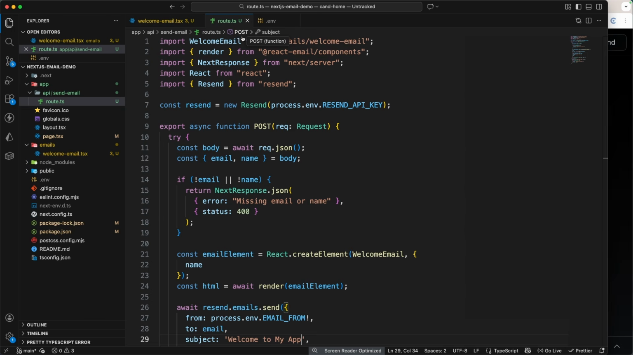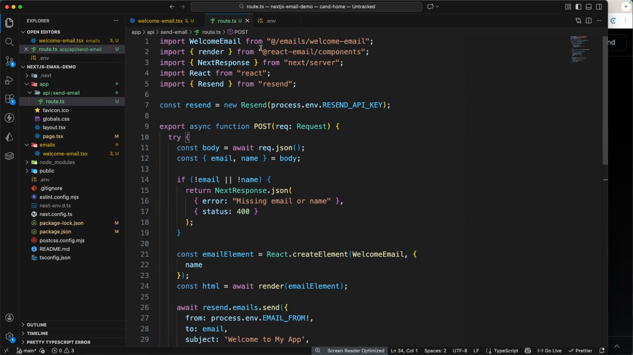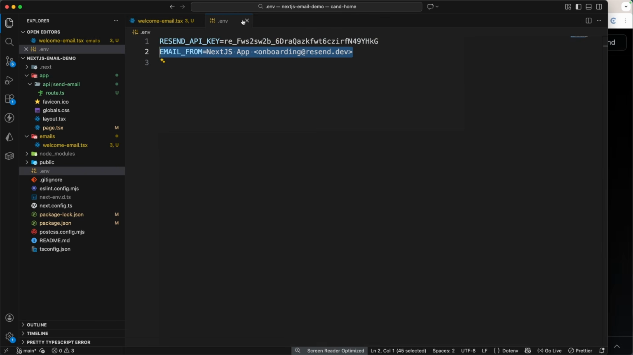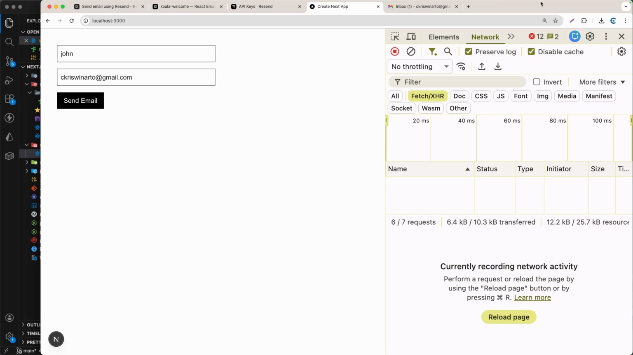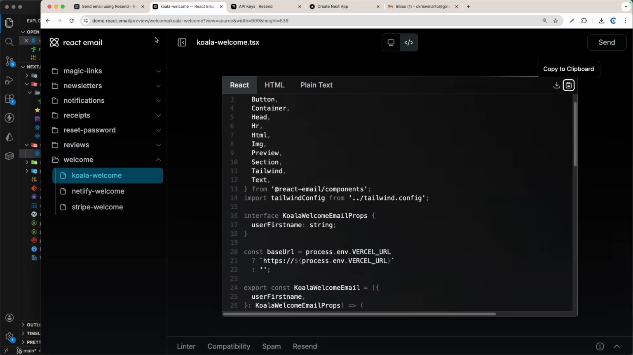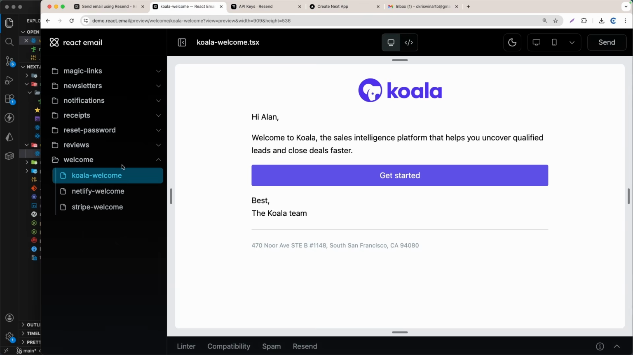So let's go back to the route.ts, and I just want to change this NextResponse return into success: true. That's it. So we can close the route, and we can close the env variable. Now I'm going to show you how to use another email template. So let's go back to the React Email site, this one right here. As you can see, there is a welcome tab in here, and let's take a look.